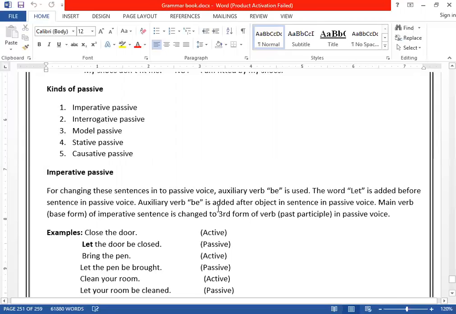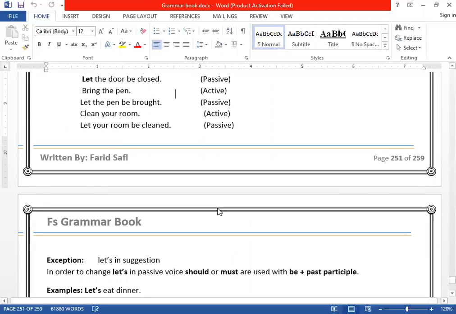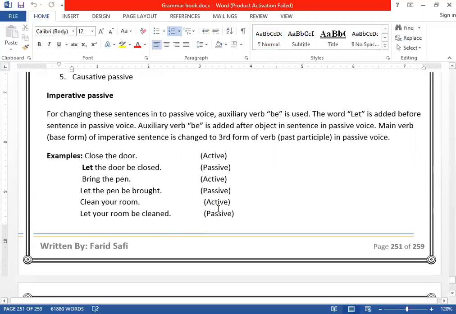Imperative passive means you have some sentences, we call them imperative sentences. An imperative sentence is one in which you give a command, an order, or a request. Imperative sentences are those sentences in which we command, request, or order. For example, if I say close the door.